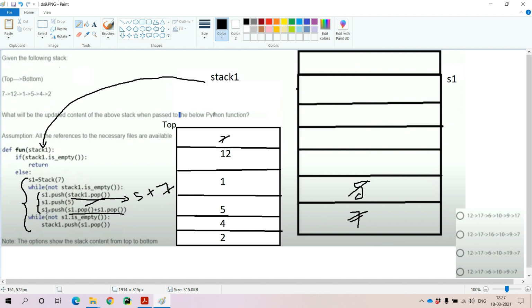That too, the stack name itself is S1. Now the final element that is available in the stack S1 is 12. Now we are at the end of the while loop. We have to iterate the while loop one more time. Why? Because we have to iterate the while loop until the stack S1 is empty. Here the stack S1 is not at all empty. Due to that reason, the while loop will iterate one more time.